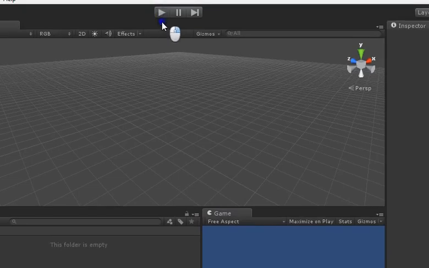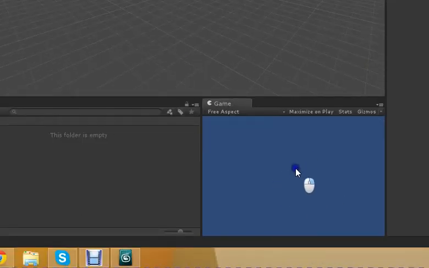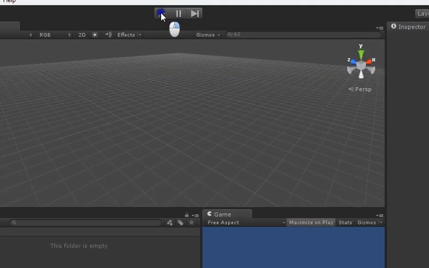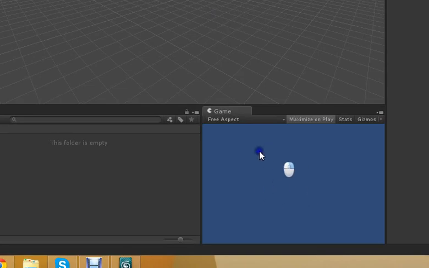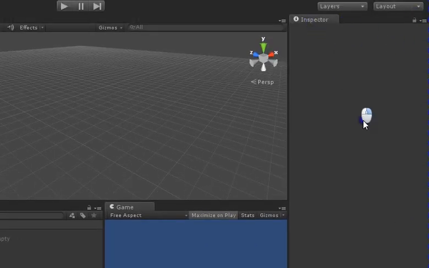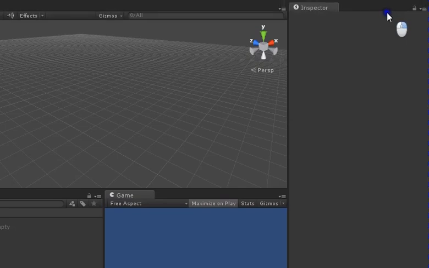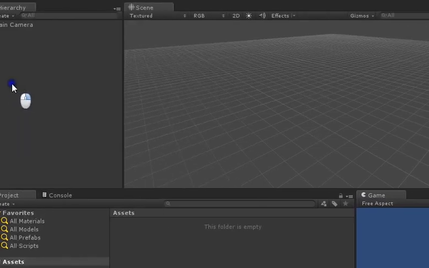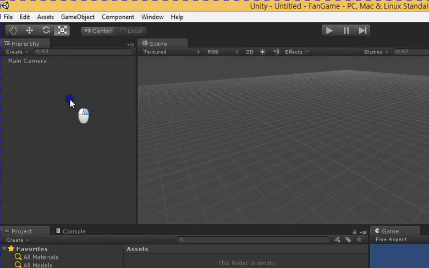When you click this play button, you will play the game inside in here. And when you click this maximize on play button, it will maximize that very game window, so that you can play in a maximized window. Okay, so this inspector window tells the properties of your object. So let me go ahead and create an object for you, so that you know what I am talking about.